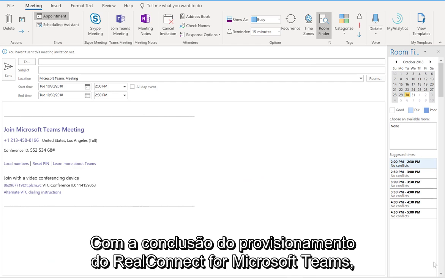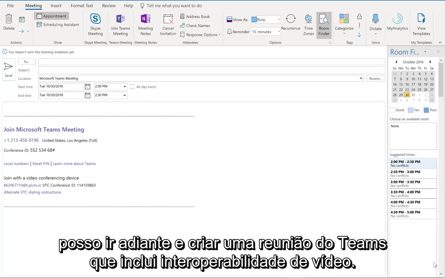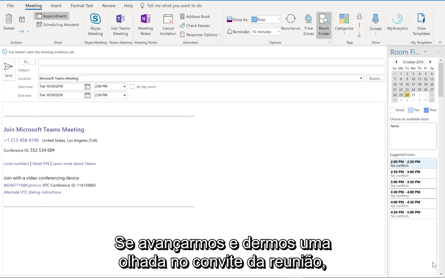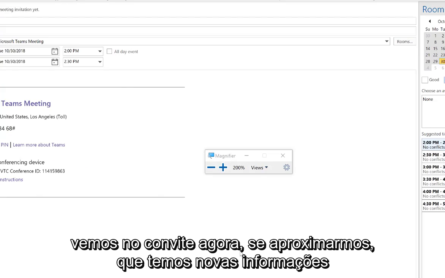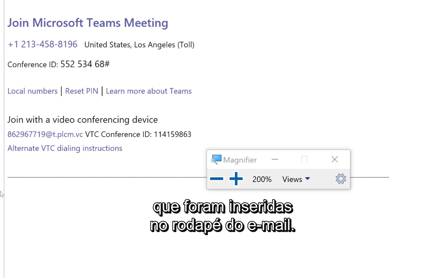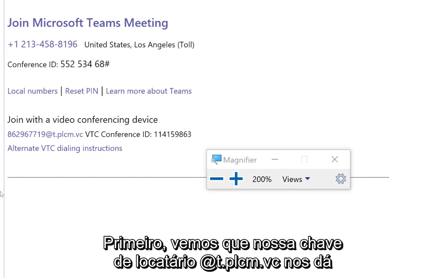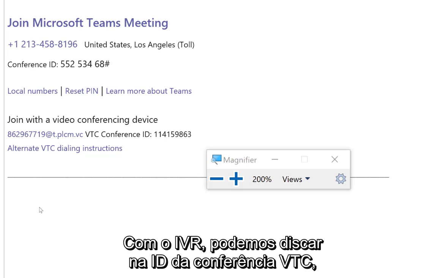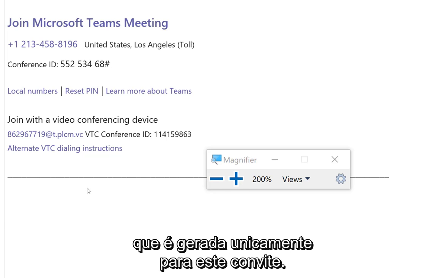Now that my RealConnect for Microsoft Teams provisioning is completed, I can go ahead and create a Teams meeting that includes video interoperability. If we look at this meeting invite, we can now see within the invitation, if I zoom in here, we have new information that's been populated at the footer of this email. First of all, we can see that our tenant key at t.plcm.vc provides us with an IVR and a way to join the meeting. Once dialing the IVR, we can then dial in the VTC conference ID, which is also generated and is unique to this invite.